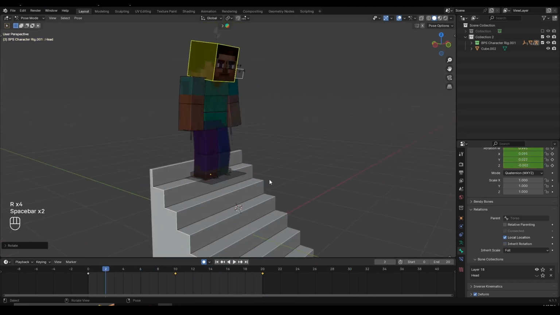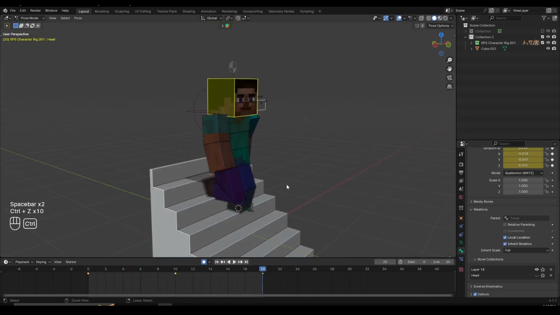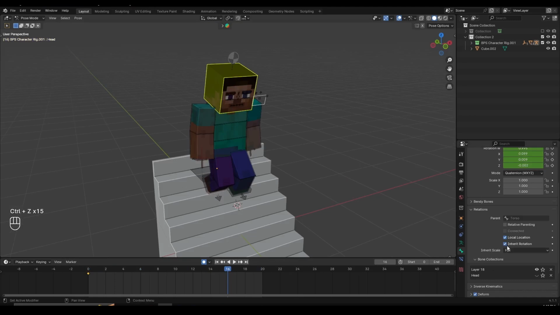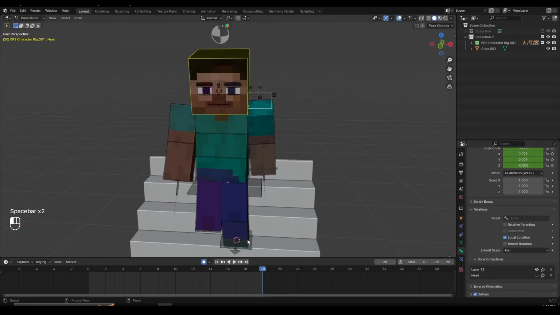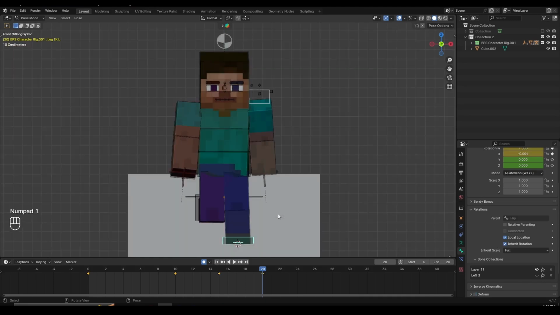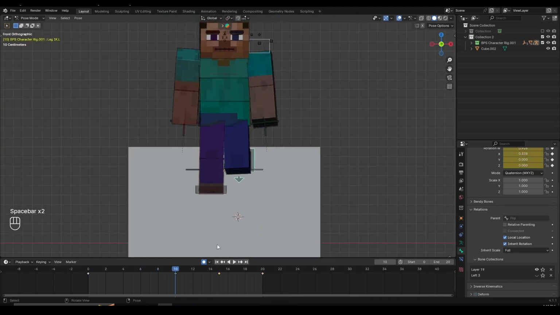But yeah, that's fine. You can use both methods. For this tutorial, I'm just going to turn off Inherit Rotation because I don't really need it. I'm going to turn off Inherit Rotation and make sure the character is always looking forward. Now, as you can see, when we look at our animation from the front view, I'm going to press numpad 1. The leg kind of bends in a weird way over here.